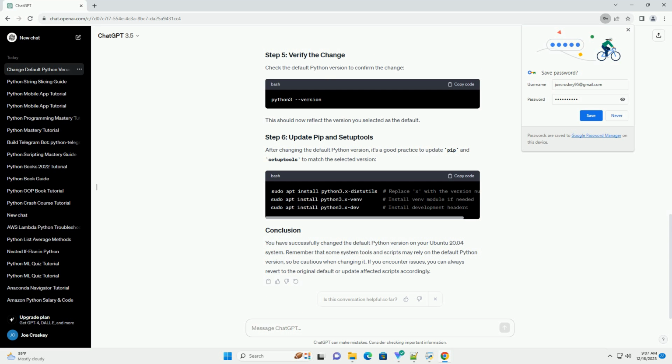Remember that some system tools and scripts may rely on the default Python version, so be cautious when changing it. If you encounter issues, you can always revert to the original default or update affected scripts accordingly.